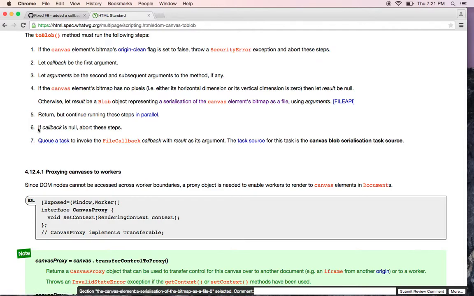Now this is odd because now we have, if callback is null, abort these steps. This is odd for a couple of reasons. So this means that we're going to start a parallel, step number 6, and then step number 7, we're going to queue another parallel task to queue a task. So it looks like we have 2 parallel situations here. Perhaps the reason for this is so that this will abort silently, but I don't really understand why they did that. It looks just confusing. So step number 7 is queue a task to invoke the file callback with result.